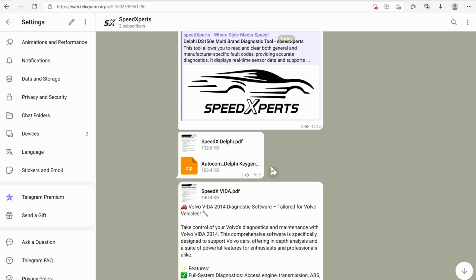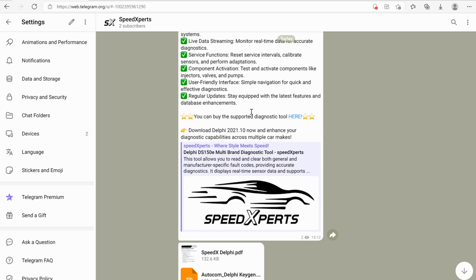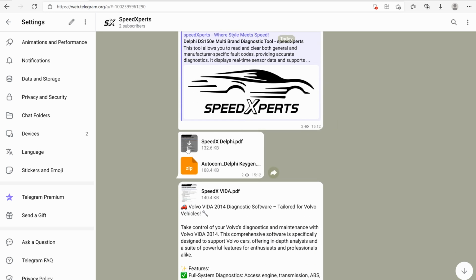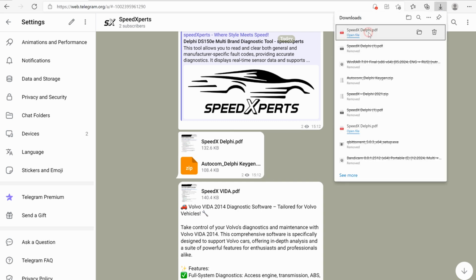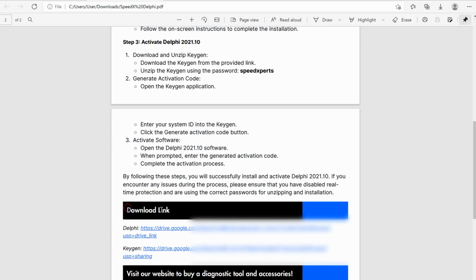To download the software for free, visit the SpeedXperts Telegram channel. The link is in the description. Here you'll find a variety of diagnostic software, including Delphi and AutoCom. Simply download the PDF file, where you'll find the download link and a text guide.